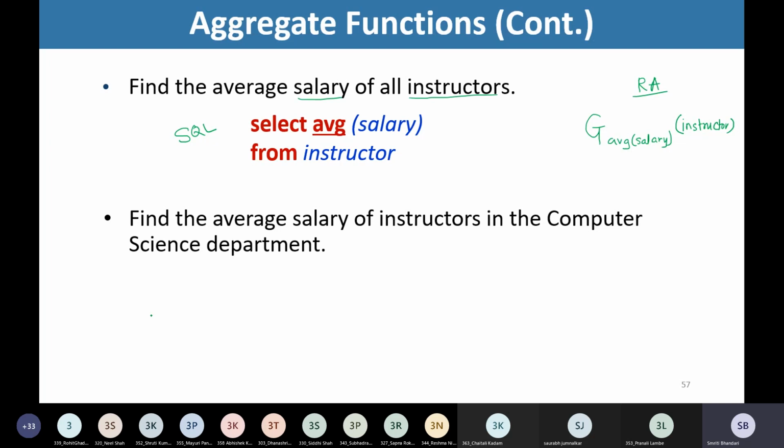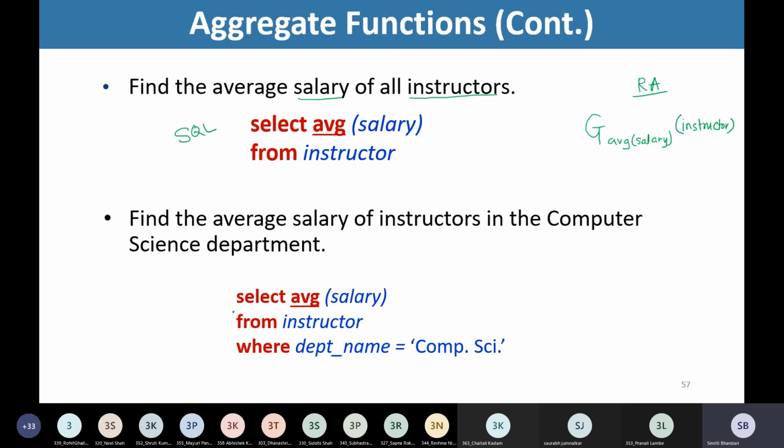Right? Now let us try one more. If I want to find out the average salary of instructors in the computer science department, I do not want the average salary of all instructors, but I want the average salary of the instructors in the computer science department. So I'll write the query like: select avg(salary) from instructor where department name is equal to computer science.